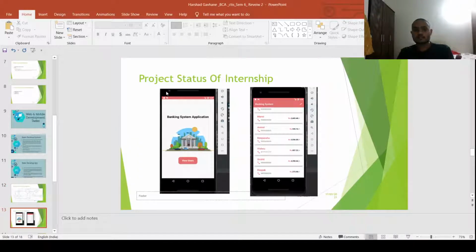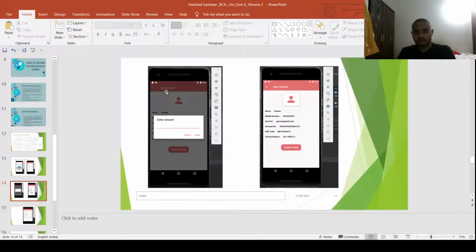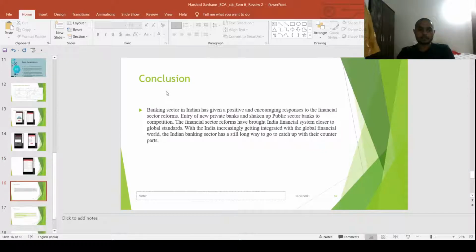Project status. This is a screenshot of my project. It's a basic home screen. Then again, you can see all the customers. Then you can enter whichever amount you have to transfer to another person. These are some basic user details of the customer, and this is the transaction history which I was talking about. If it is successful, it will show success, and if it has failed, it will show failed.